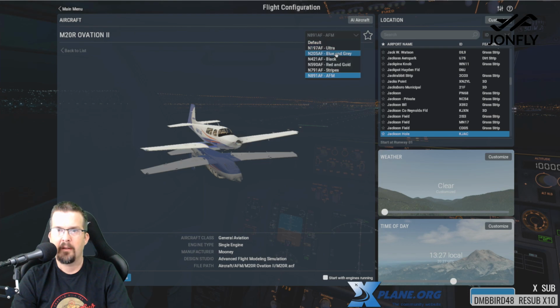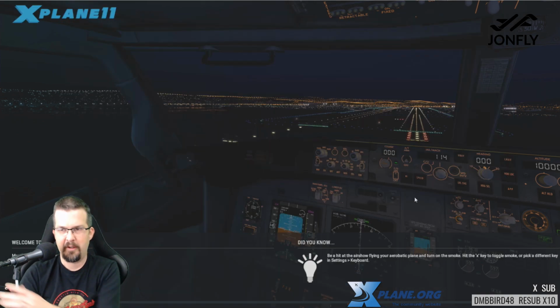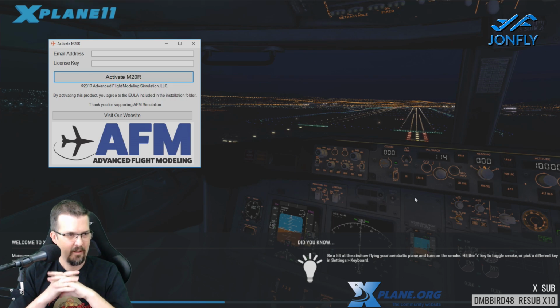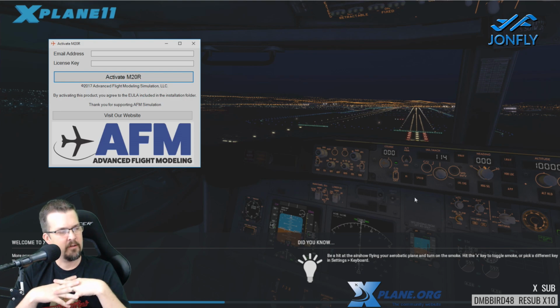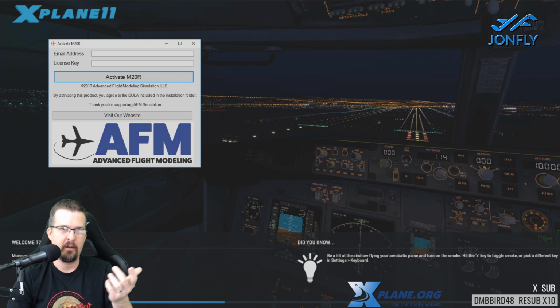I'm kind of digging this black one. N421AF, that looks really good. That one's one of my favorites too. All right, well, we'll load up at Jackson Hole, and hopefully we have your aircraft in a GPB 500 airport. The best combination. So would you refer to this as a Mooney Ovation II, or would you say this is an M20R, or either one?